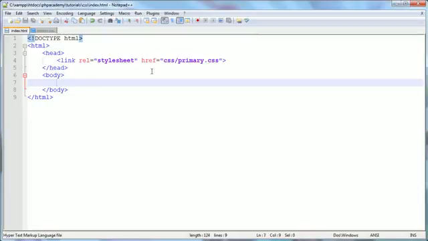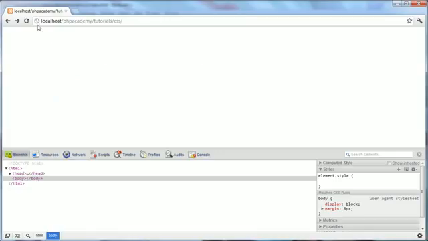Okay, so first of all, let's go ahead and create an element. I'm going to say a href equals something. I'm just going to give that a hash, and I'm going to say click here. So I've basically just created a link. Now I'm going to refresh this, and I've got the link here.